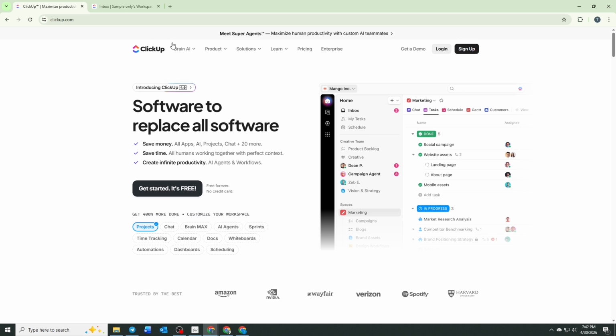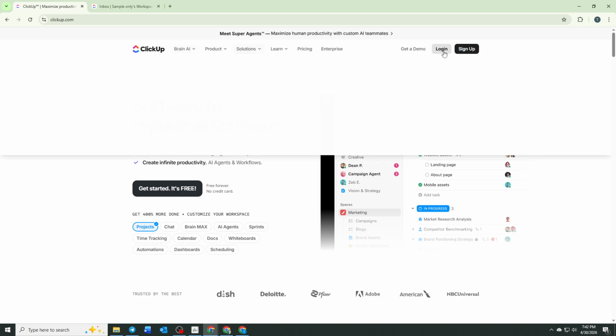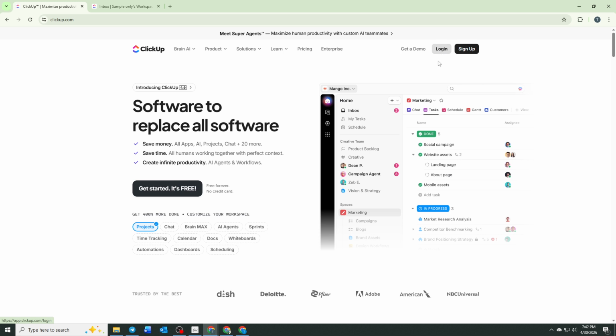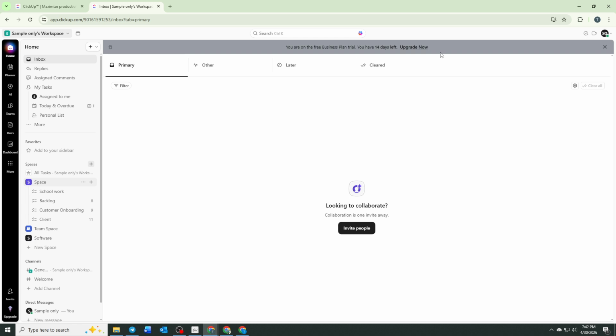Once the page loads, log into your account so you can access your workspace. After signing in, make sure you are on your main dashboard. From here, look toward the top navigation bar and locate the inbox section to confirm you're in the right place within your workspace. Next, shift your attention to the left-hand side of the screen.